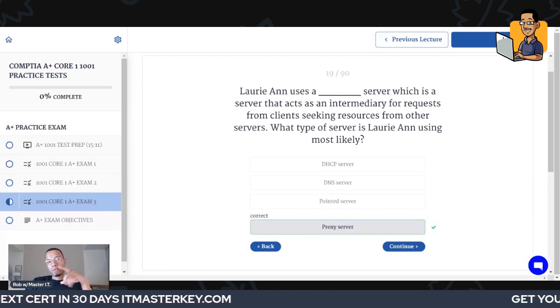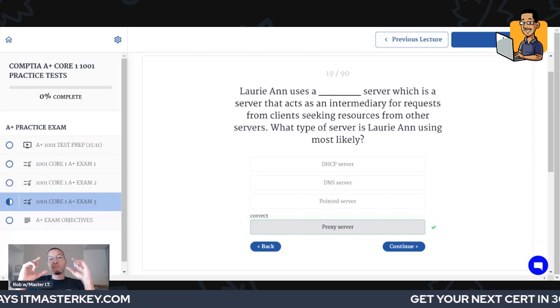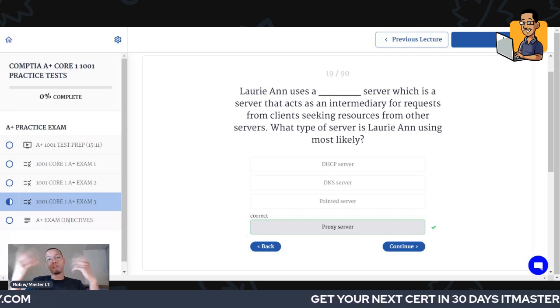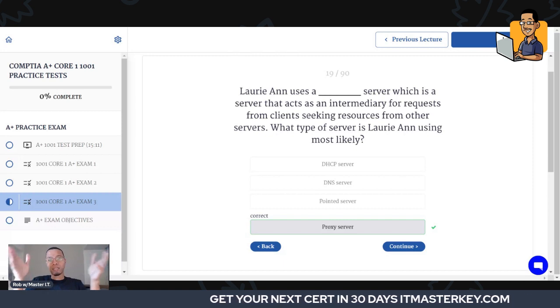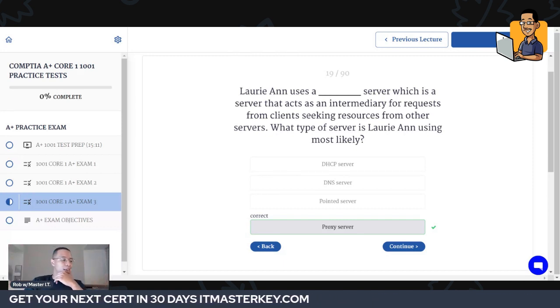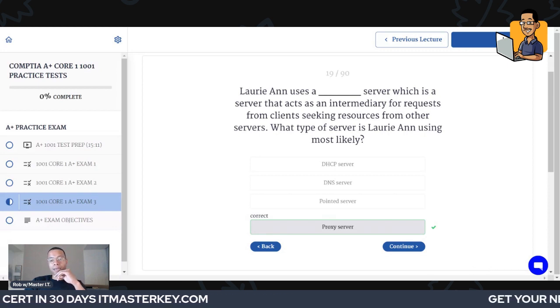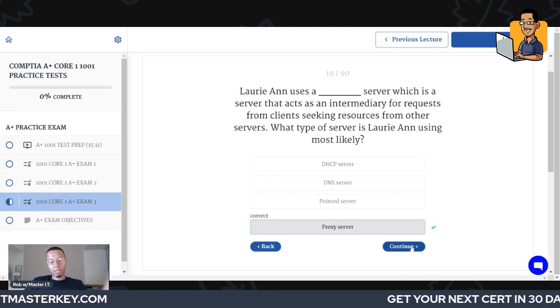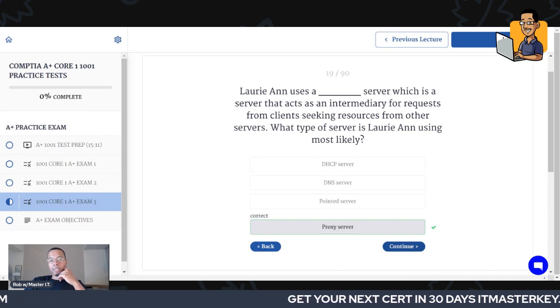Basically, a proxy server, you would use that if you didn't want to reveal your identity to another server. So instead of you connecting to a site directly, you will connect to the proxy server, and then the proxy server would connect to the site and not you. So it would look like the proxy was connecting to it as opposed to you.